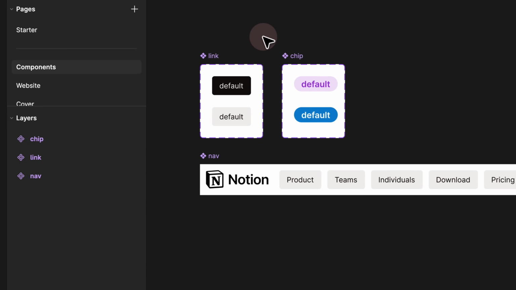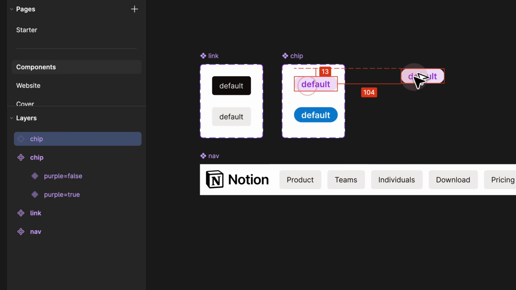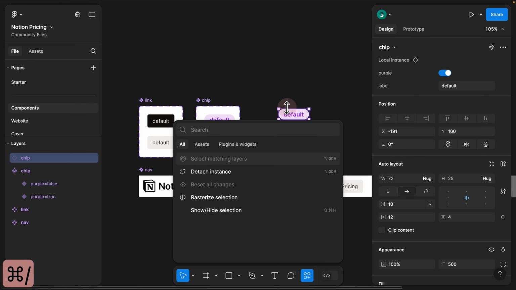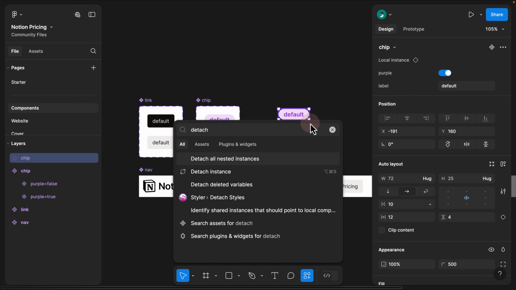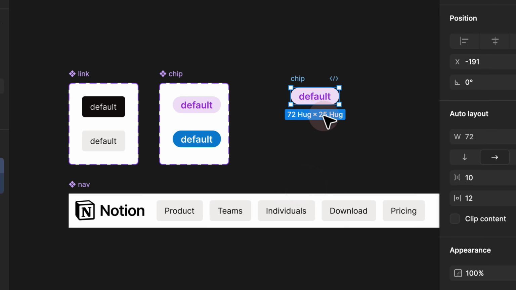So the way we would do that is we would hold option and basically drag one of the chips out. Now we need to detach this, so we will hold command and / right detach. Basically we would select detach instance, and for this one we need to have active and basically inactive.